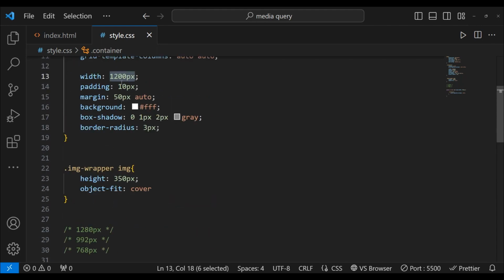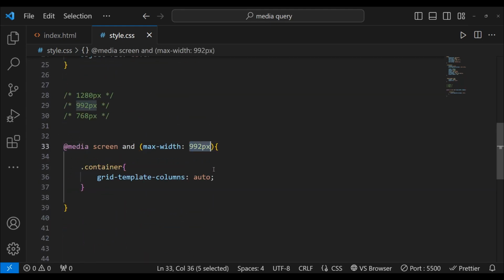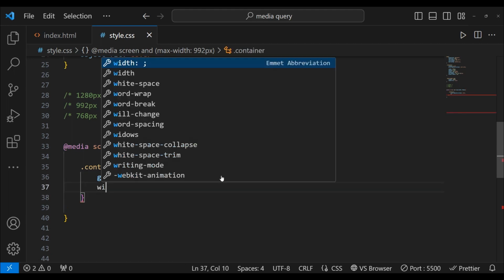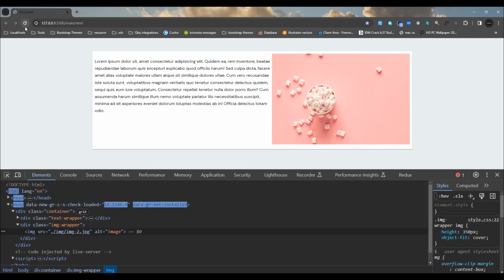So if you give a width of 1200, that means it can't be responsive, because this one is even greater than this one. So what we do is we say width is equal to 100%. When we set the width to 100%, the content will fit all screens. Okay, all screens. So we go back and then we refresh.